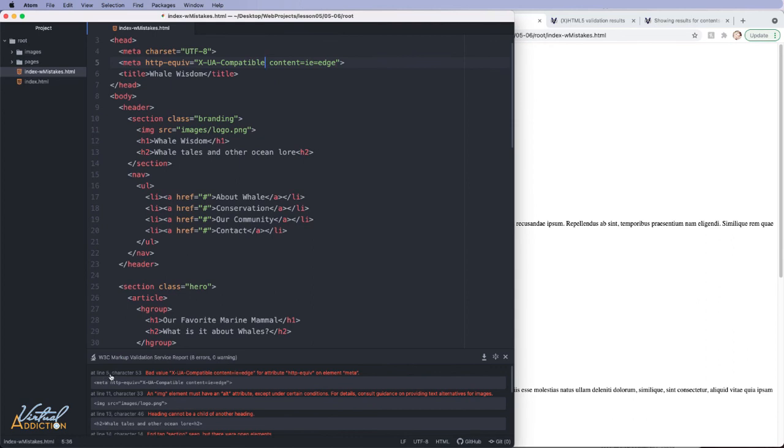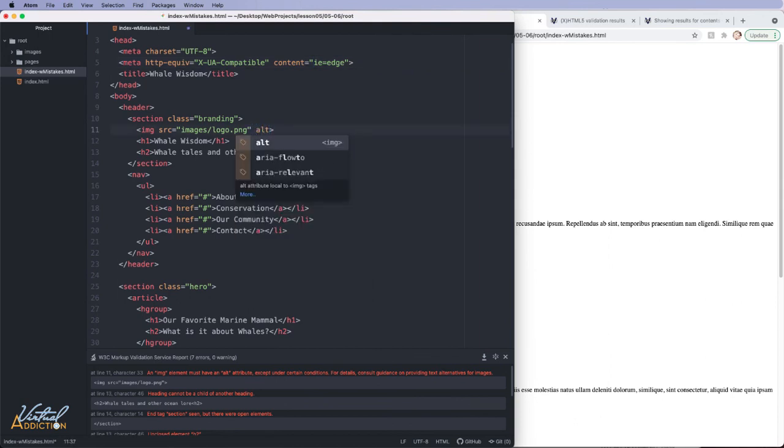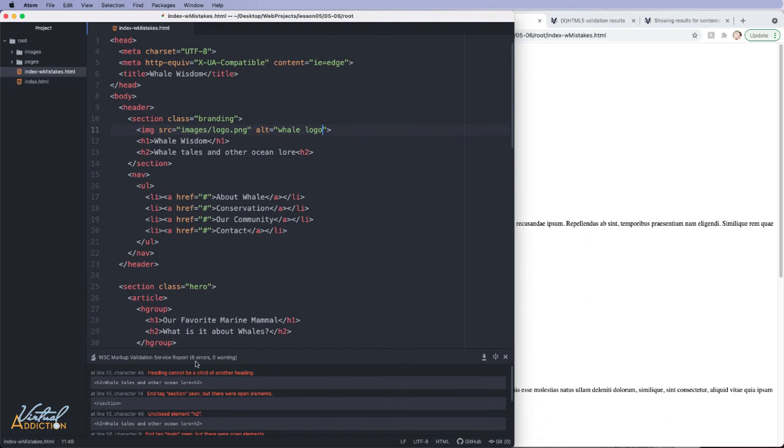So once again, line 5, this has something to do with our meta tag. If we come up here and we make the corrections to the meta tag and we save our page, now we're down to 7 errors. Now it's letting me know on line 11, the image must have an alt tag. So I'm going to come to line 11. I'm going to go ahead and add the alt tag. I'll save my page. And now we're down to 6 errors. And you'll just go through the page and make any corrections.